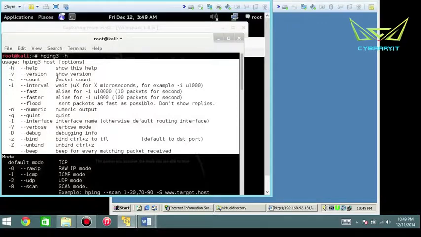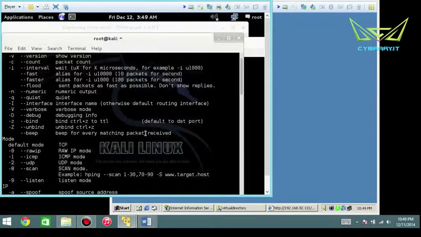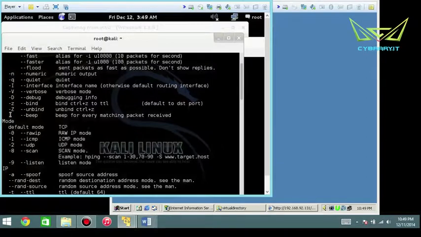So you've got help, you've got a version, you can set a particular interval, how fast or slow you want it to work. So, send 10 packets per second or 100 packets per second. If you want to flood the host, more of a denial of service attack. If you want numeric output, or if you want your terminal to be quiet and you don't want the feedback sent to the terminal. Specify your interface, always your Ethernet or first interface or your routing interface as a default. And then verbose mode gives us really good detail. And you might not want the beep for every matching packet received, because the beeps, in my opinion, get a little annoying.